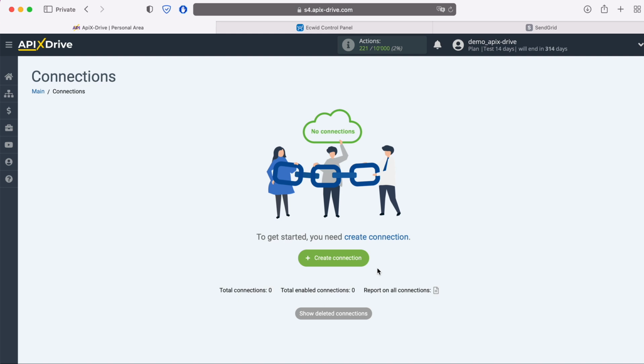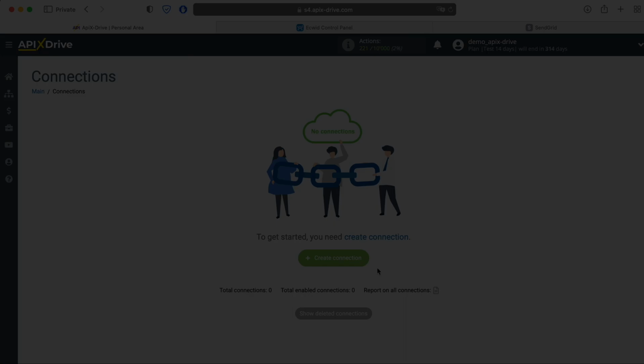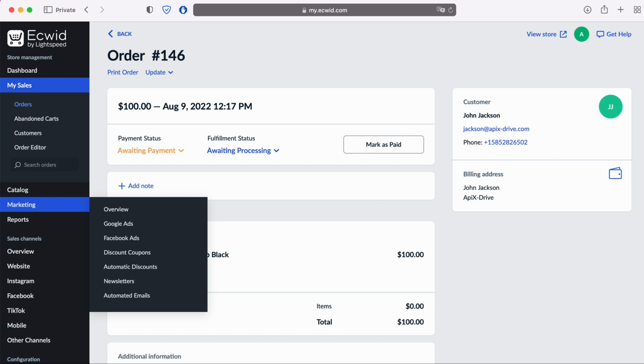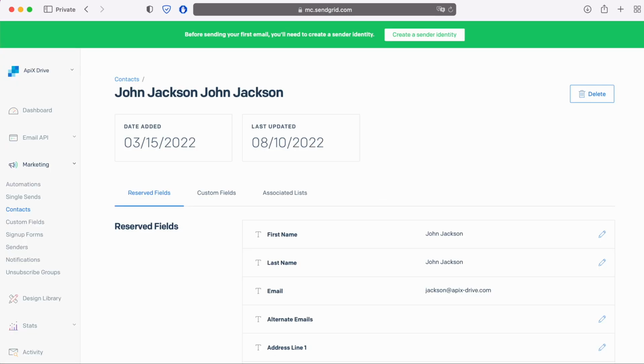Today I will tell you how to set up the upload of new orders from Ecwid to the SendGrid email service. This is necessary in order to automatically transfer new orders from Ecwid to other systems. For example, in SendGrid, you can add new contacts, set up email campaigns for them, and interact with them in every possible way in the future. Now let's move on to the setup.